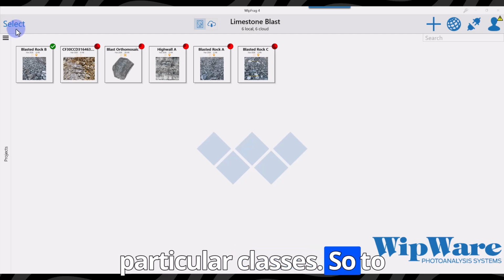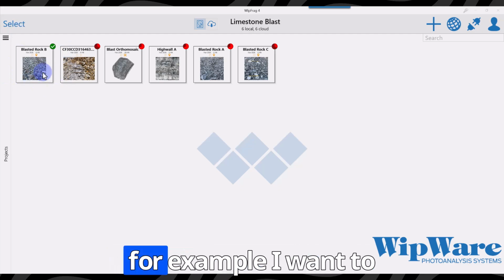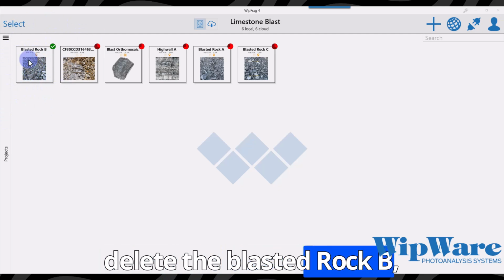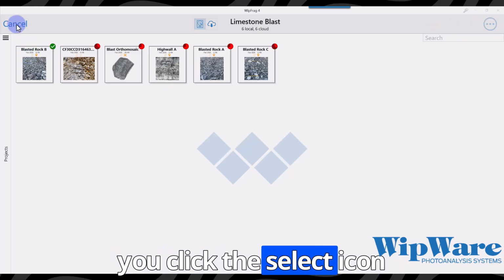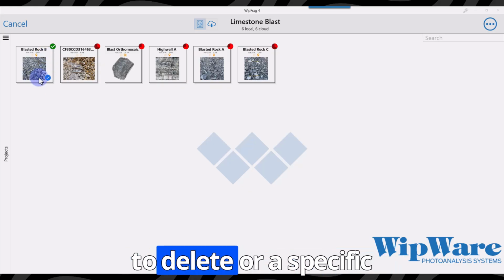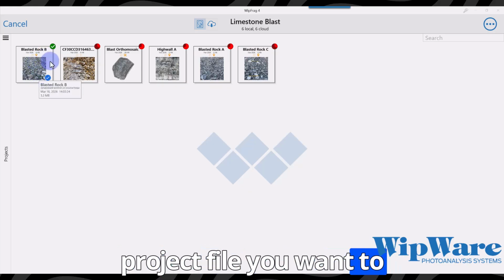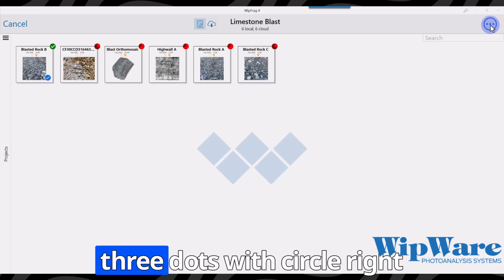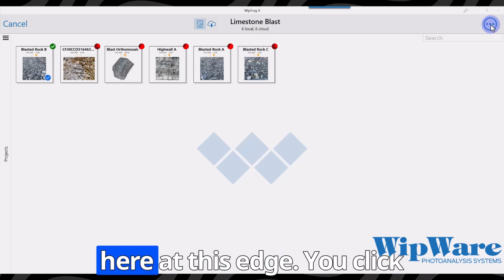particular classes. So to delete a specific analysis, for example, I want to delete the blasted rock B. You click the select icon there and you select the specific analysis you want to delete or a specific project file you want to delete. Then you go to the three dots with circle right here at this edge.